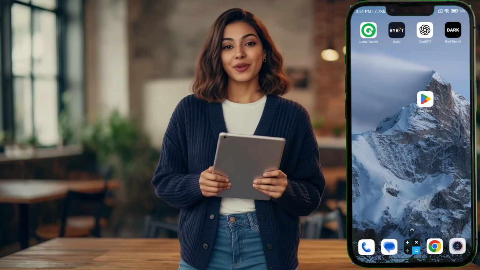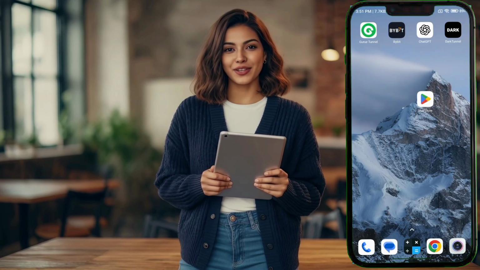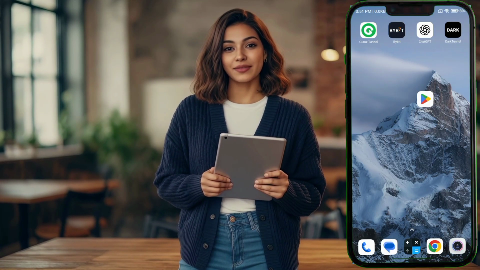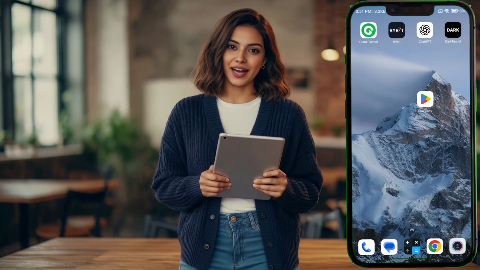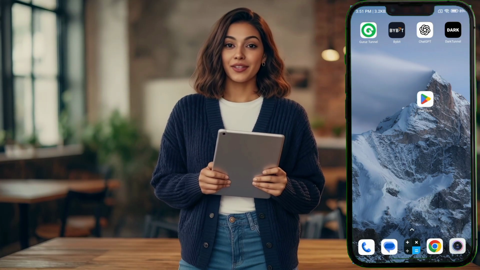In today's guide, I'm going to show you a VPN app that can help secure your internet connection while you are online. This app is available on the Google Play Store. On this channel, we share apps that help improve online security and browsing experience.